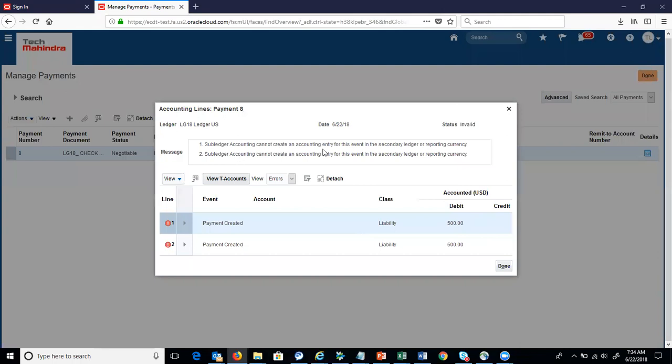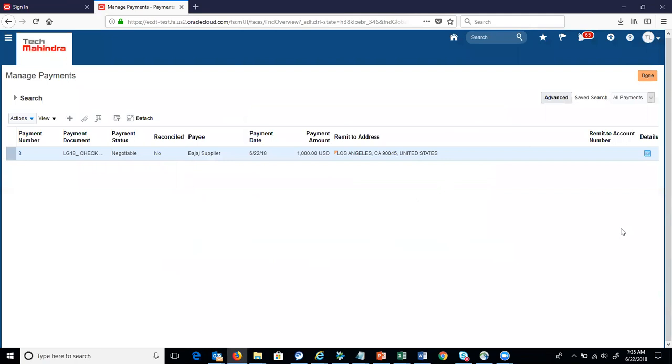Subledger accounting cannot create an accounting entry for this event in the secondary ledger or reporting currency. Okay, so there are some subledger reporting currency and subledger secondary ledger issues. So that's the reason it's not coming. But actually, the entry is going to be the liability account debit and the cash clearing will be your credit account. So there is no change in the accounting entry. That will remain the same. Yeah. Are there any doubts in this creation of manual payment?